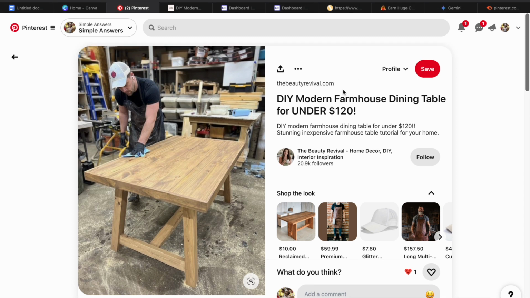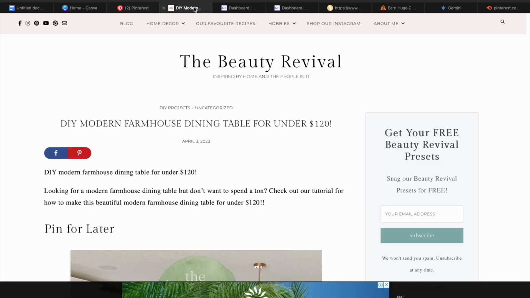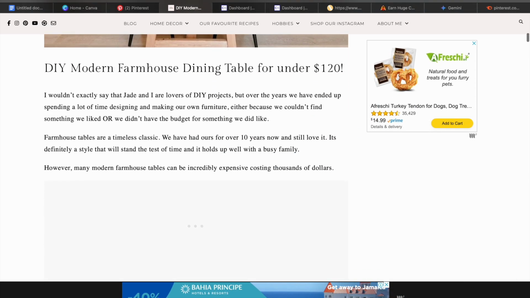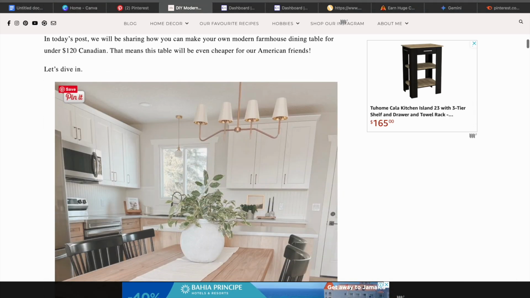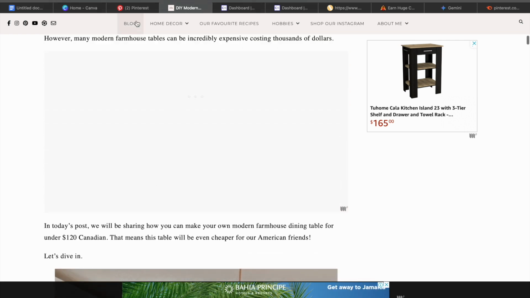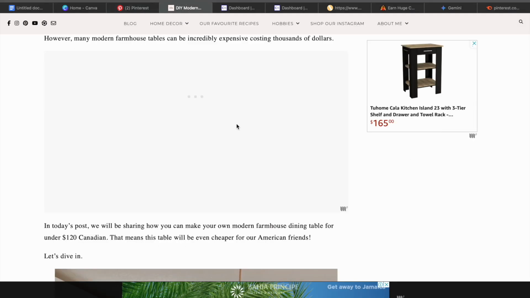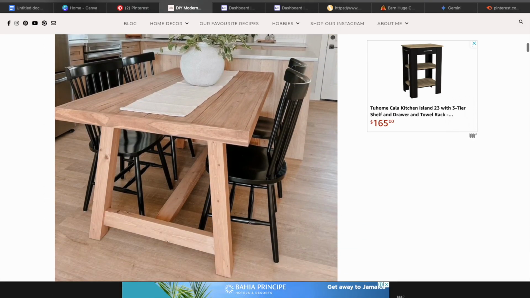So you can see if I were to tap on their website, I would be redirected to this page. And on this page, all they're doing is simply listing out different steps that you can use, as you can see right here. On this one, I was searching for how to create a wooden dining table, and that is what this website is basically listing out step by step.